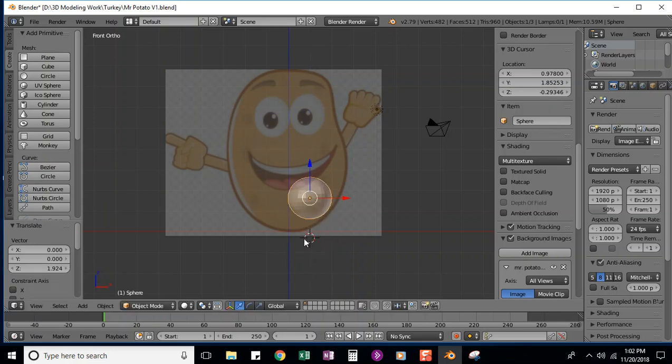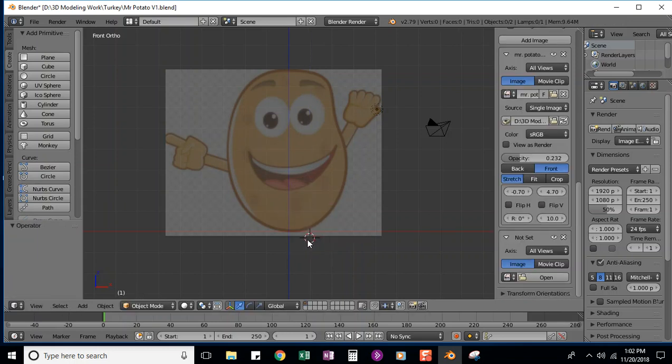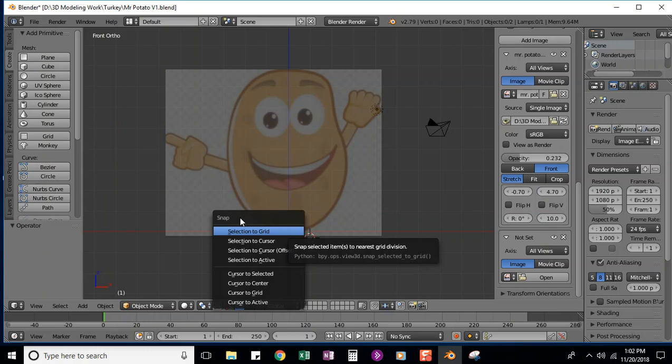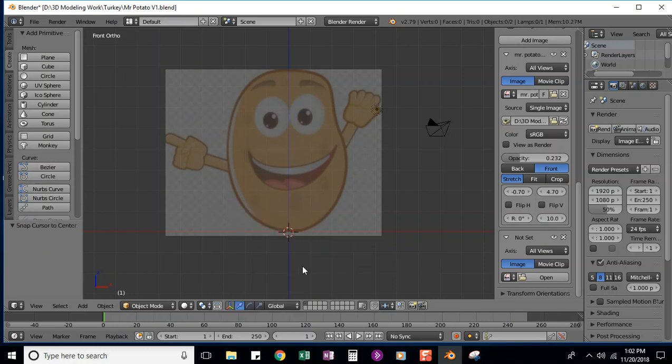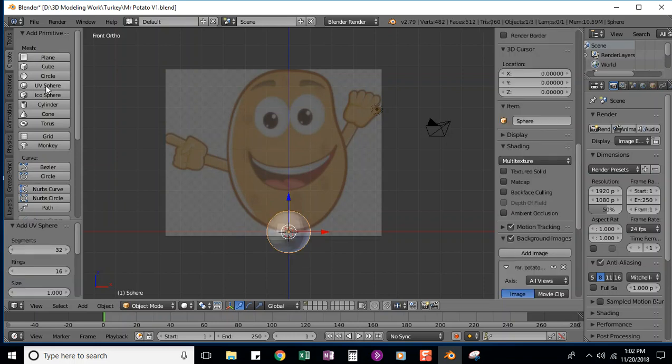Oh, where was my cursor? It was in some funky place. I'm going to hit Control Z and get rid of that. I want my cursor right in the center. So I'm going to hit Shift S to snap, and then I'm going to put that cursor to the center. Okay, so now let's go ahead and insert a UV sphere.